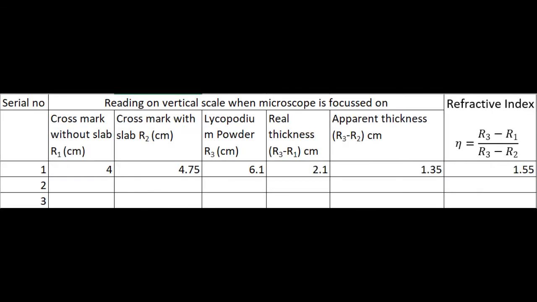Now, to calculate the real thickness, we will subtract R1 from R3, and to calculate the apparent thickness, we will subtract R2 from R3, and then we'll find the refractive index. In our case, we got a refractive index equal to 1.55.